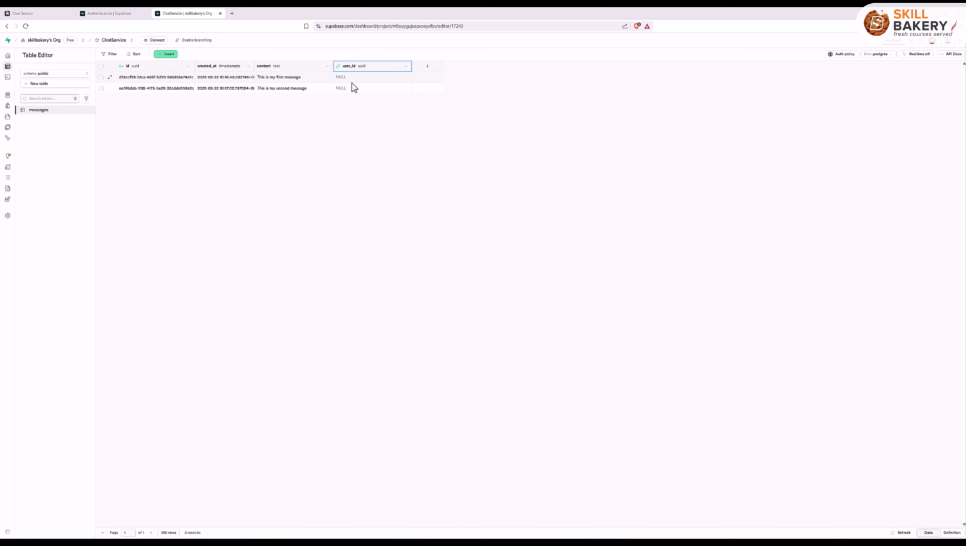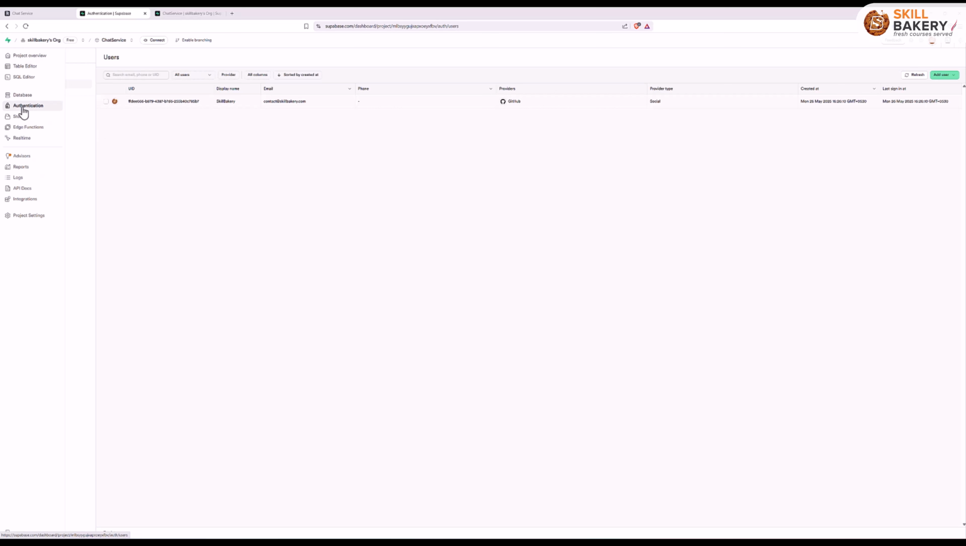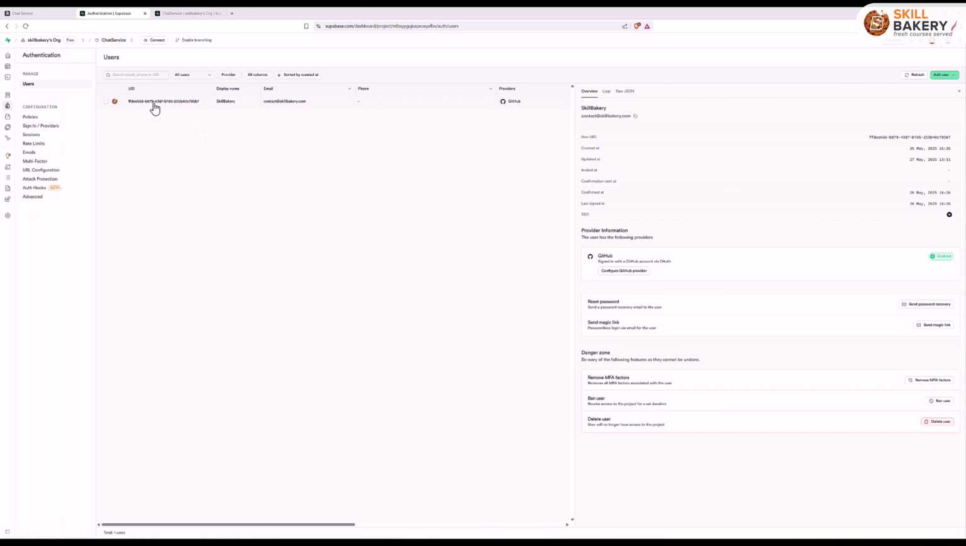Now from where will we get these values for this particular user ID? As you can see, I'm logged in, and if I go to authentication, which you can access just below database, you can see my logged in UID is presented over here. I can go ahead and simply copy it by clicking on copy. So this has been copied now.